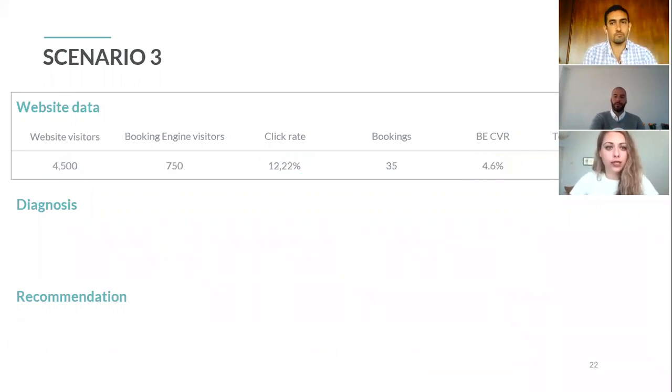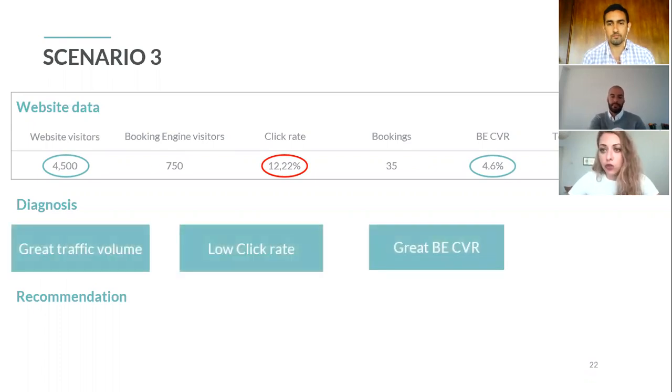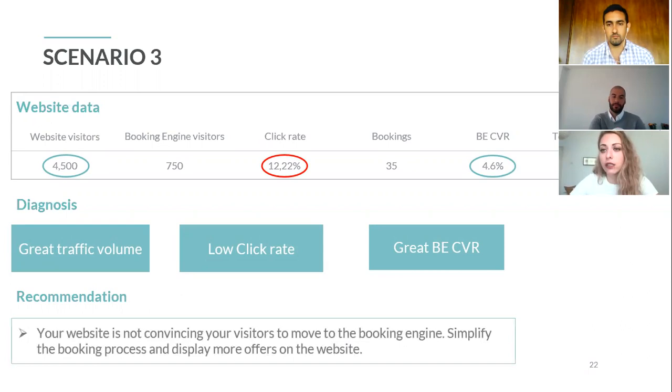Moving on to the next scenario, here we have 4,500 visitors, a click rate of 12%, and a booking conversion rate of 4%. In this case, we see good traffic and a good booking engine conversion rate, but the click-through rate is not good enough. It's a low click rate. So the recommendation here is that you need to display better offers on the website and, in general, improve the user experience on the homepage or the landing pages of your website.